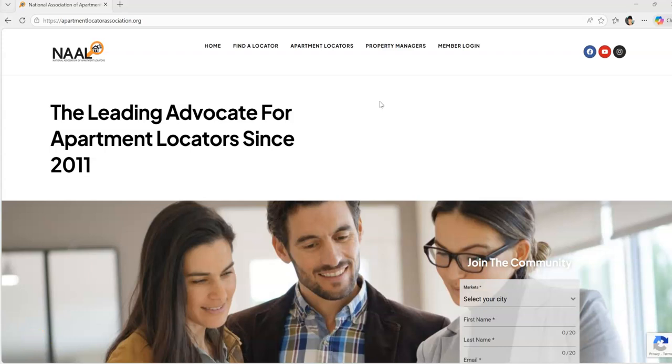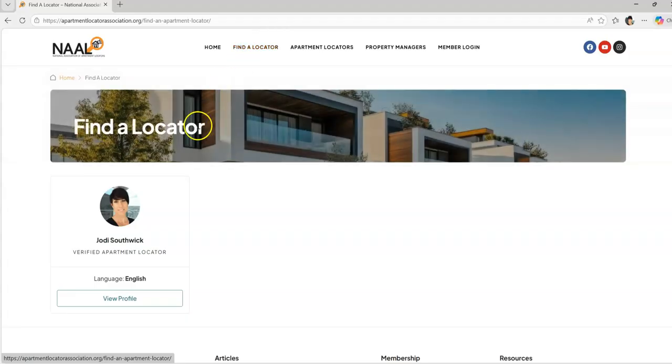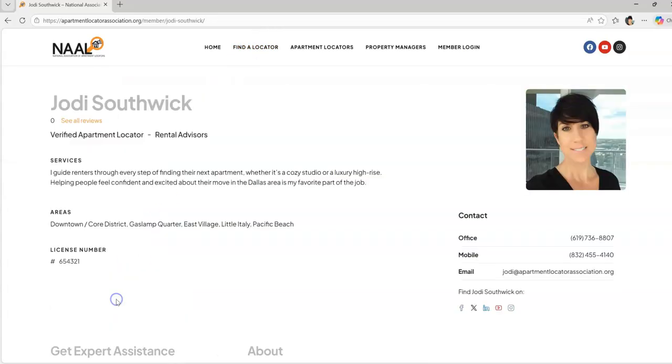I've redesigned the National Association of Apartment Locators website with a new, clean, and modern design for 2026. As an NAAL Locator member, you need to go in and create your new agent profile. I did not import the profiles from the previous website because a lot of the information was outdated, but it's really quick for you to go in and create your new agent profile. So let me show you how.